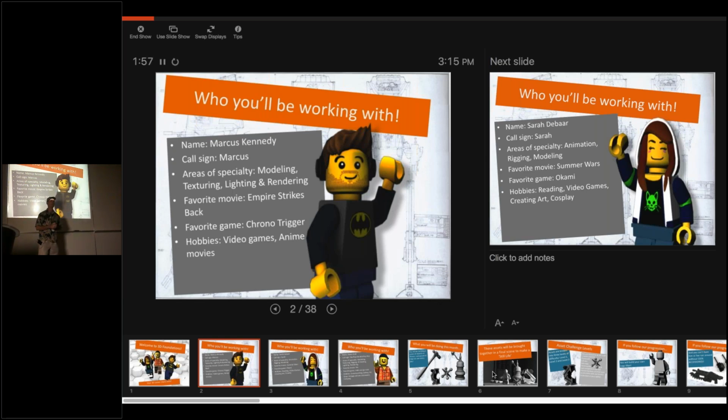He's one of the instructors in the lab environment. When we started up this class and created this curriculum, I asked everybody to make a Lego person of themselves. So this is what Marcus thinks he looks like if he was a Lego person. See if you can pick him out in the lab. I had him put down a couple of things he feels are interesting for you to know about him, so feel free to talk to him about any and all of those things. You will notice one of the things here is areas of specialty: modeling, texturing, lighting, and rendering. Those are all jobs on the CG production pipeline.